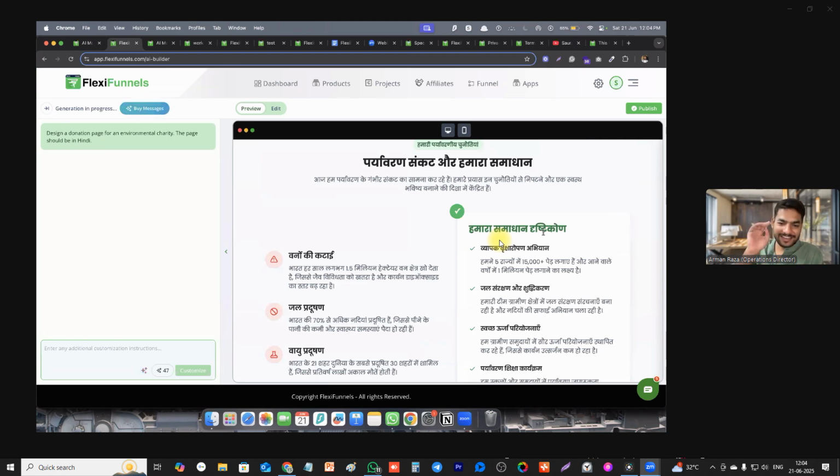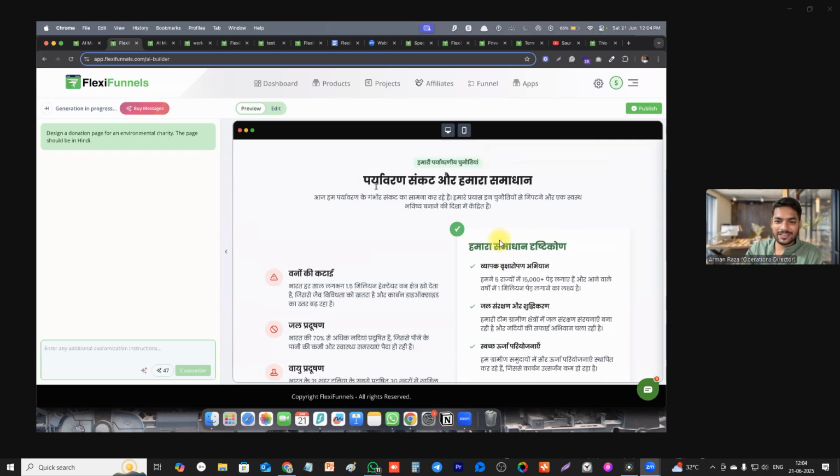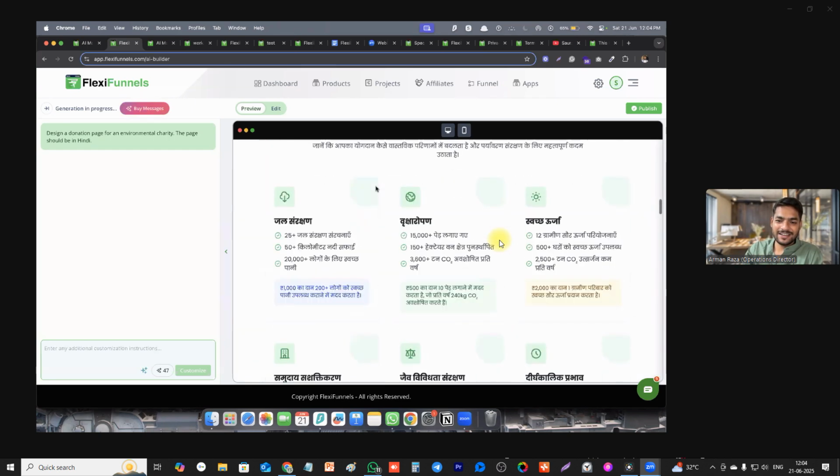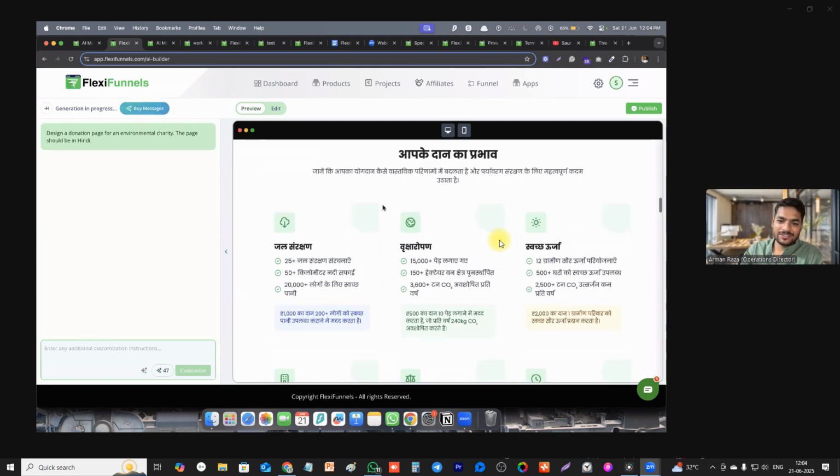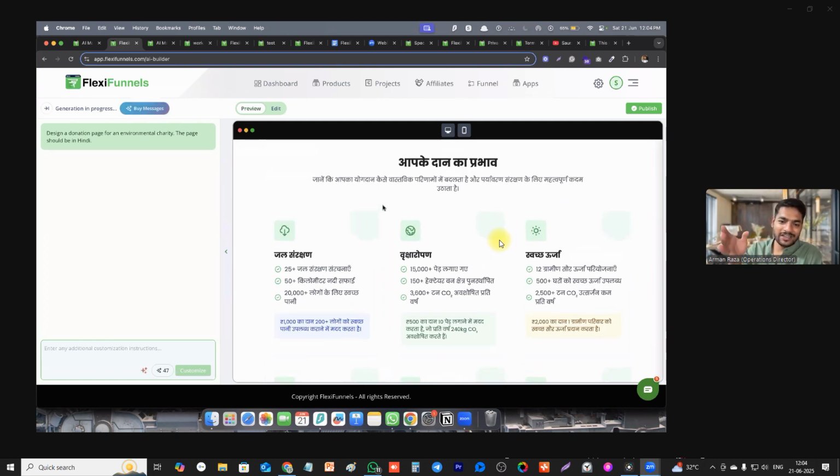It has created a very, very good page. You can already see it, and it is in Hindi. You don't have to use Google Translate or type it in Hindi or do anything. And not just for Hindi, if you want to create it in any other regional language also, you can do it.